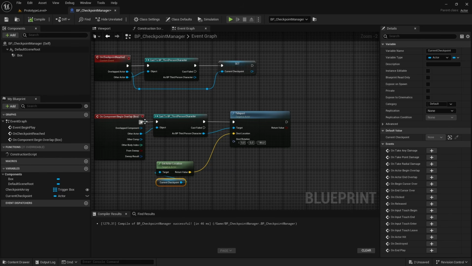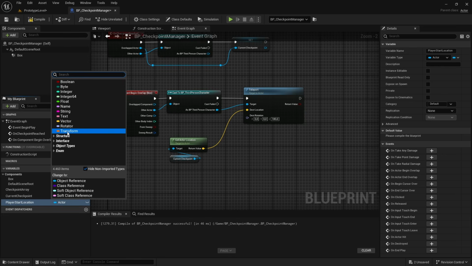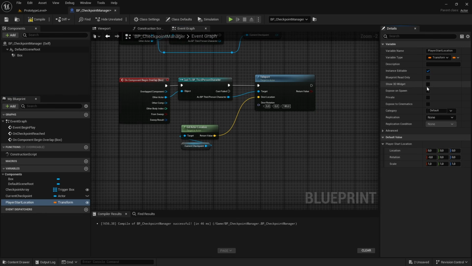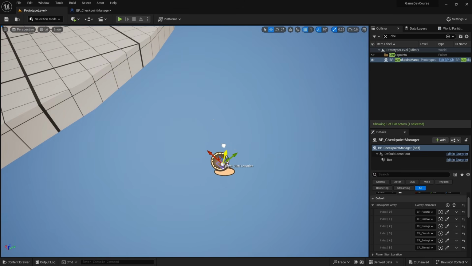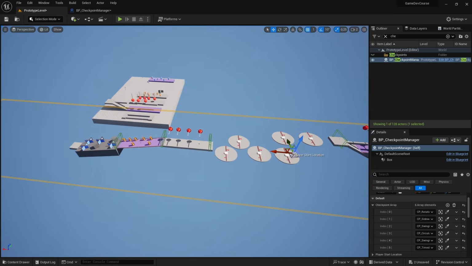So I am going to make another variable called player start location of type transform. I'm not selecting a vector because I also want to have control over rotation. So compile, you see I can adjust the location, rotation and scale. We're going to make this instance editable and also show 3D widget. If you now compile, you see we have this player start location, which you can just move around. We're going to move this to our player start.